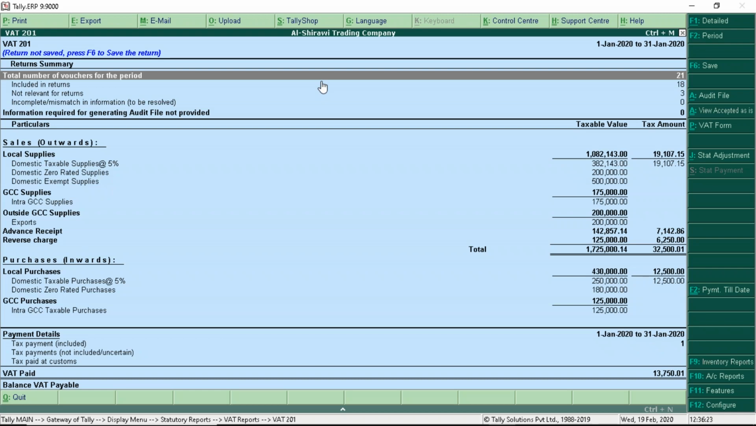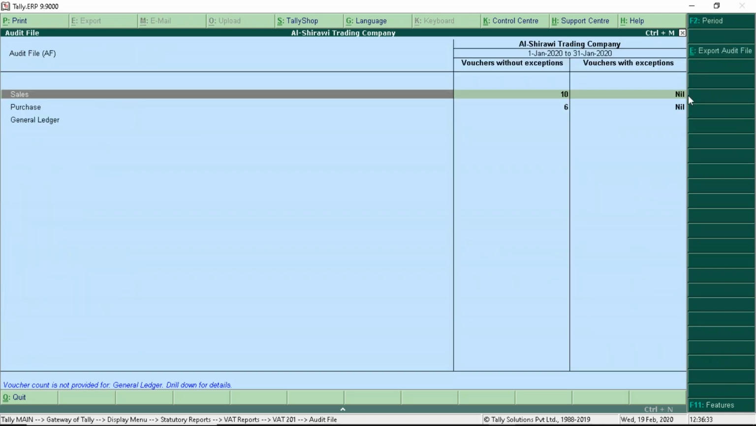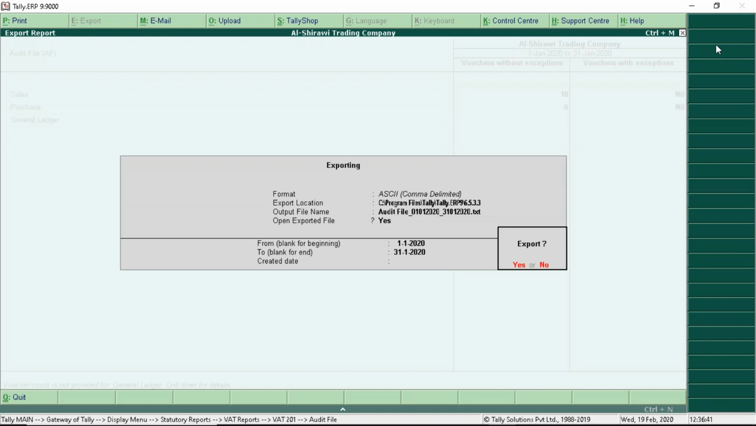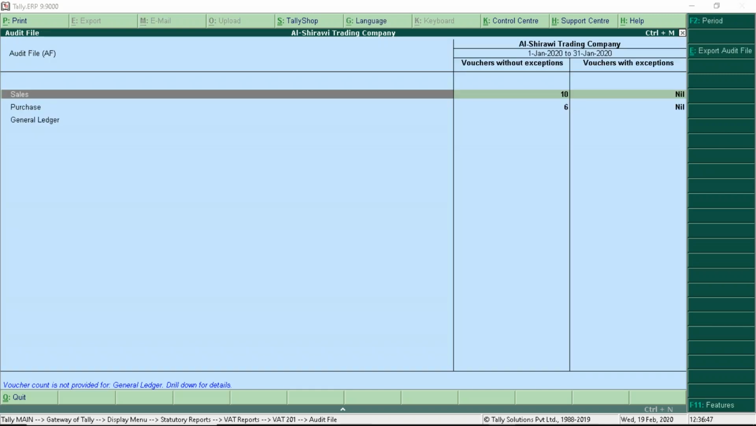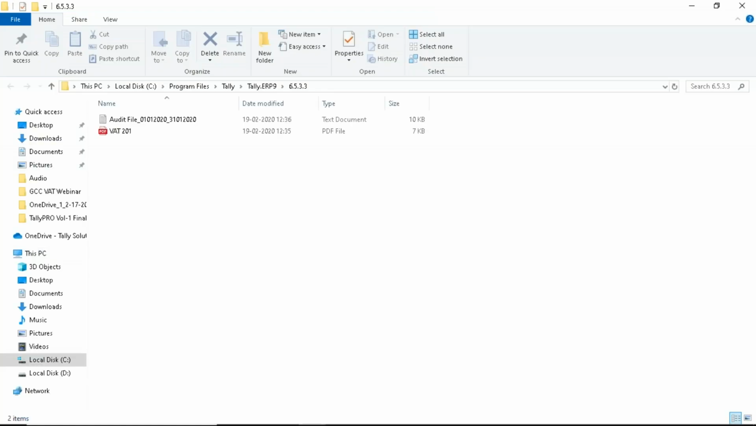Now let us check how to generate this. In order to generate the audit file from VAT form 201, we will click on Alt A, audit file. Vouchers with exception: there are no vouchers with exception, so everything has been resolved. Here I'll click on Control E, export. I'll click on yes to export. So the VAT audit file has been exported.